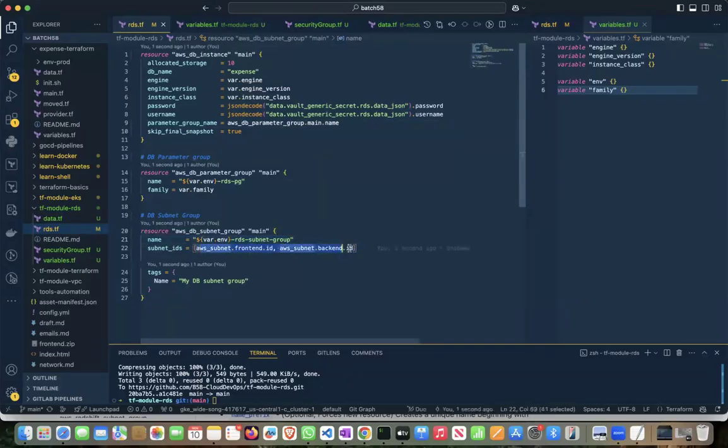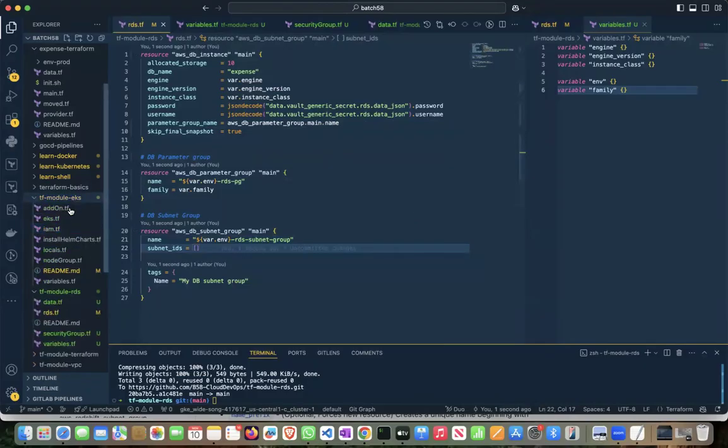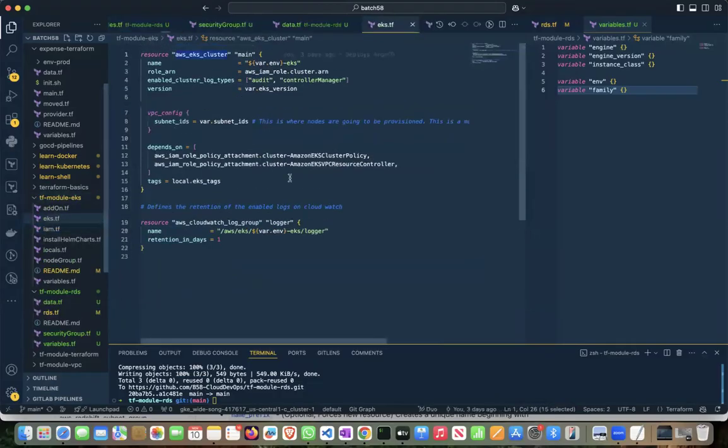Okay, and what all subnets to be used? And again, keep this point in mind. These are the subnets that are created in a different module. Okay, and if you look at this Terraform module EKS, we did the same thing. Okay, if you look at this, where did we create it?